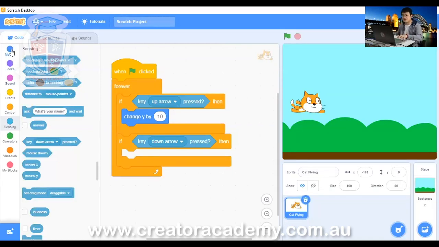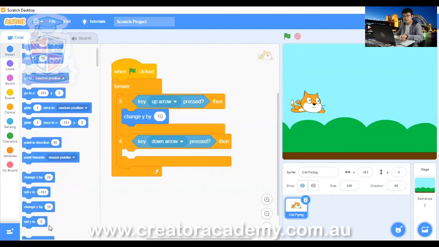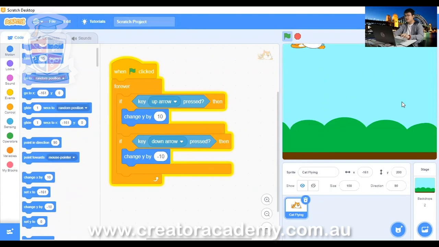So we go into motion. And then we go change Y by -10. So now when we press the flag, you should be able to now change how high and how low the cat can fly.